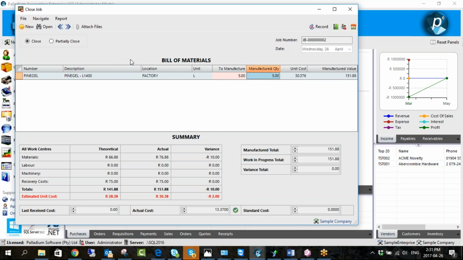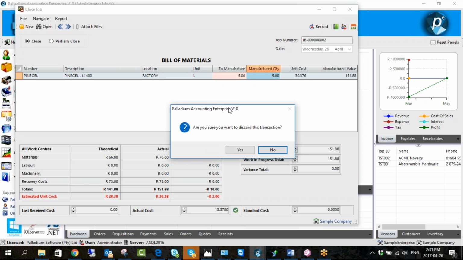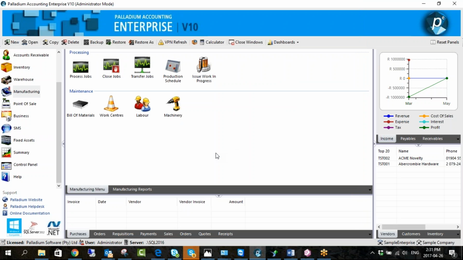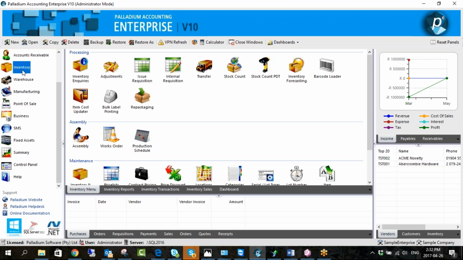Perfect. So I've already recorded this one previously, so I'm just going to jump out of here, discard this. I've already done the same process. So I've got my big container now of 1,400 liters. It's now sitting in my factory. So the client now wants to disassemble it and put it into 5 liters, 10 liters, etc. To do this, they use the assembly module.